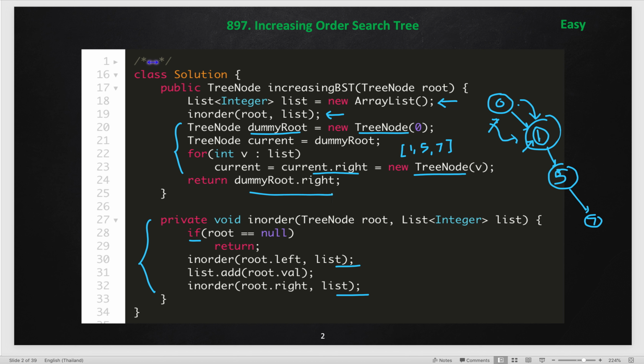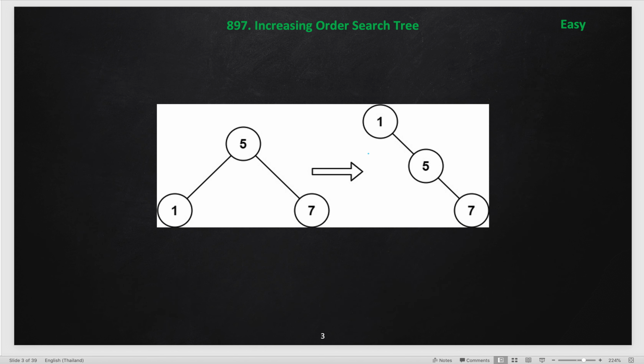So, this is the solution, and now what is the time complexity of this solution? As you can see, in this in order traversal we are just processing all the nodes once, which is O of n, and the space complexity is also O of n. Why? Because we are storing all the node values in a list. So, that is O of n versus O of n. Can we do both together, like traverse the tree and also create the new tree? Yeah, we can do it in the in order traversal.